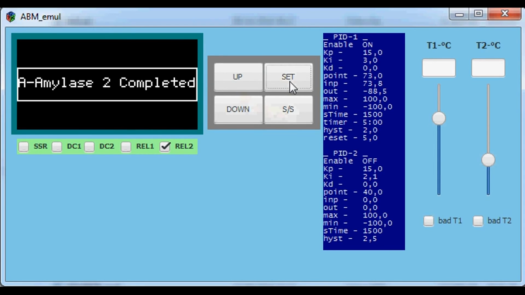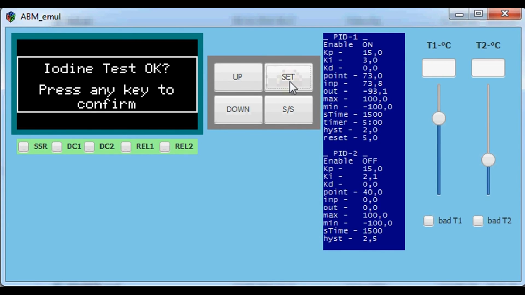In the meanwhile, the step has been completed, and so this is the unique step. The system asks us to do the iodine test to verify the starch conversion. In this case, again, for safety reasons, we switch off the pump.